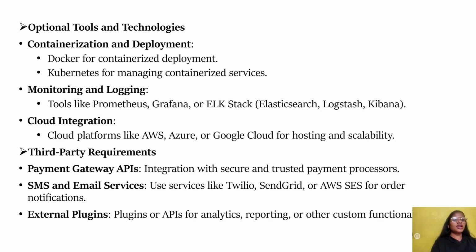Optional tools and technologies. Containerization and deployment: Docker for containerized development, Kubernetes for managing containerized services. Monitoring and logging: tools like Prometheus, Grafana, or ELK Stack, Elasticsearch, Logstash, Kibana. Cloud integration: cloud platforms like AWS, Azure, or Google Cloud for hosting and scalability.